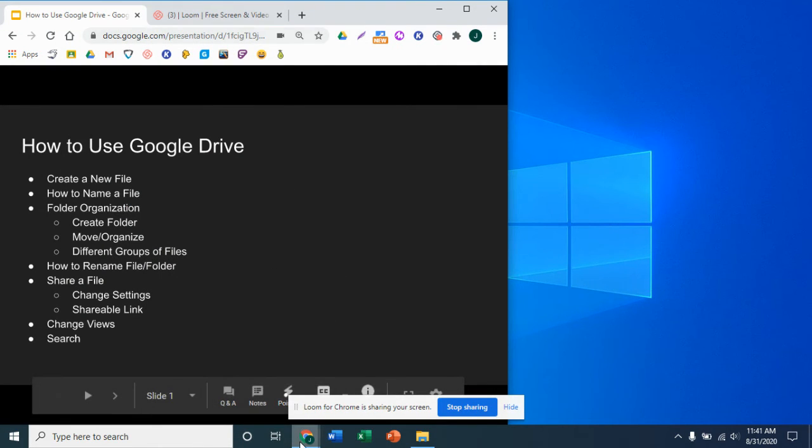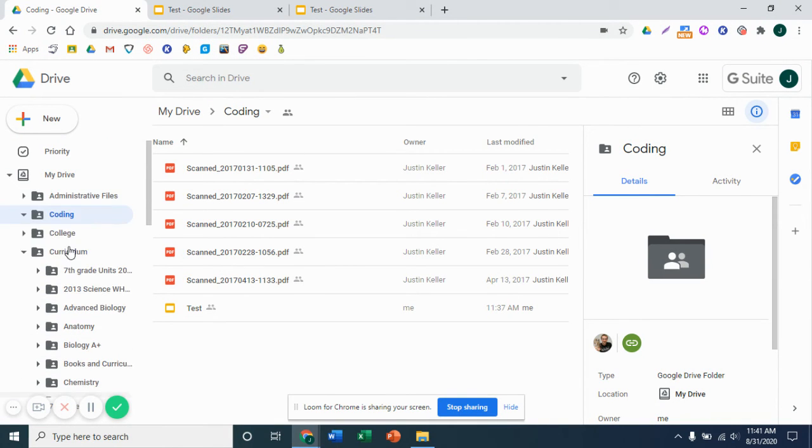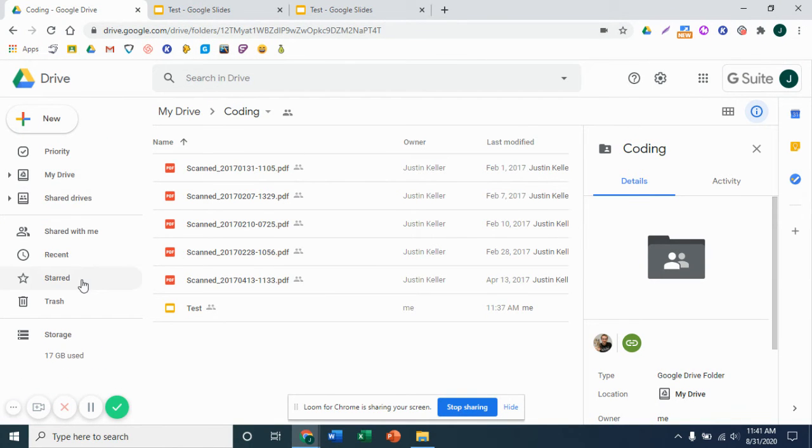I don't think that's really the best way to word it, but the last thing here I want to show you is these different areas on the left side. So my drive is like where your stuff is. There's a bunch of different options over here too. So if someone shares something with you, it's not added to your drive right away. It actually goes to this shared with me part.